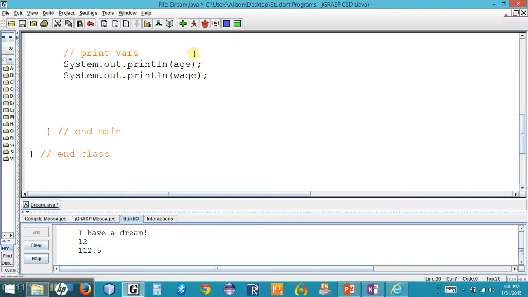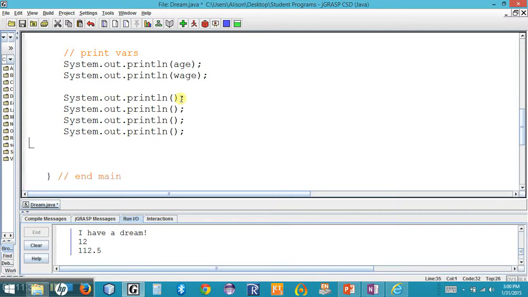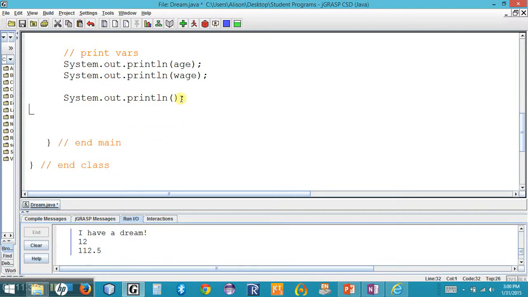So what I'm going to do now is copy this onto my clipboard so that I don't have to keep typing it in. I'd like to have this statement, system.out.println, on my clipboard, so I'm just going to copy it. Now every time I press paste, it will just paste this onto my screen.